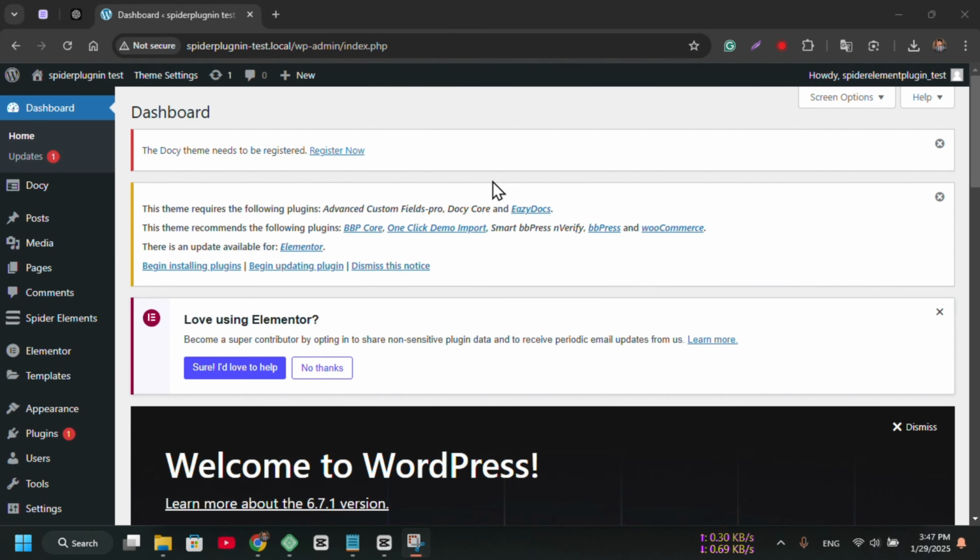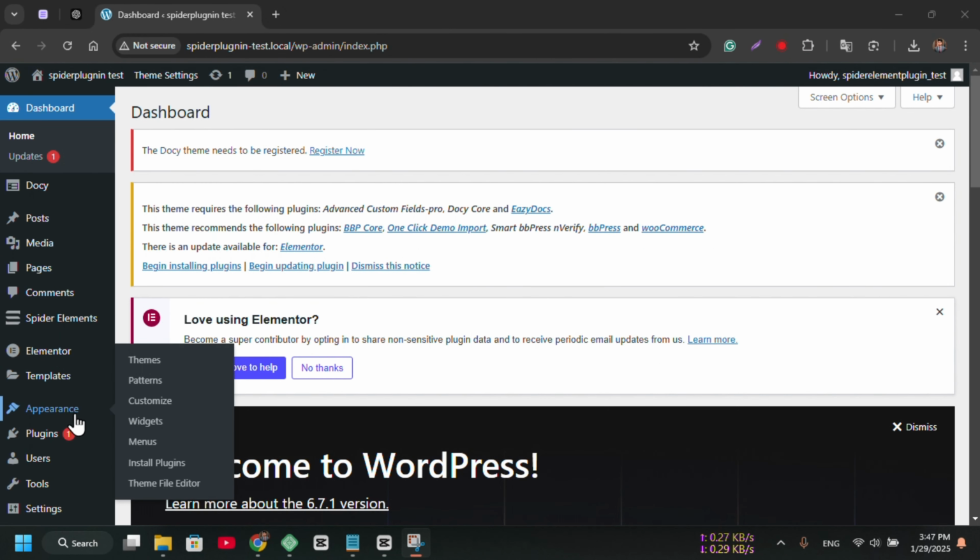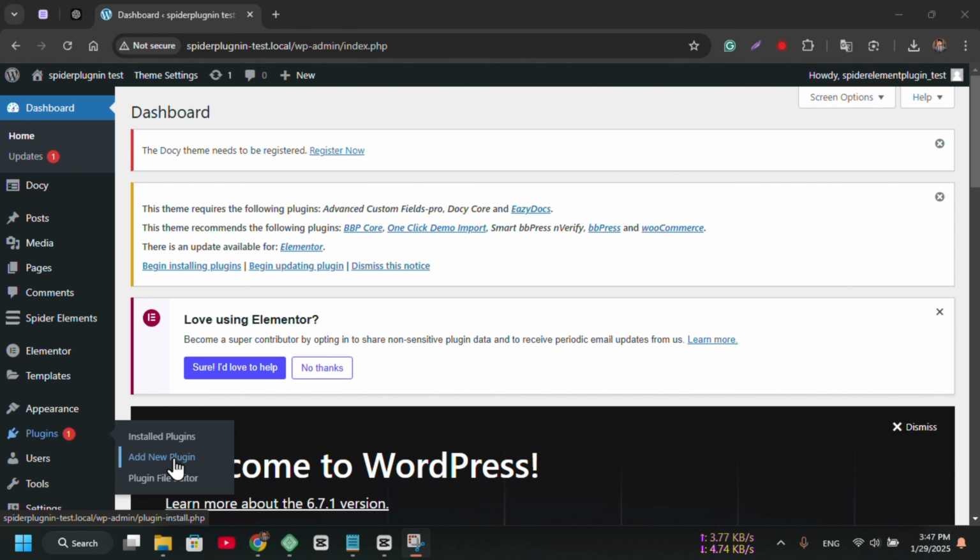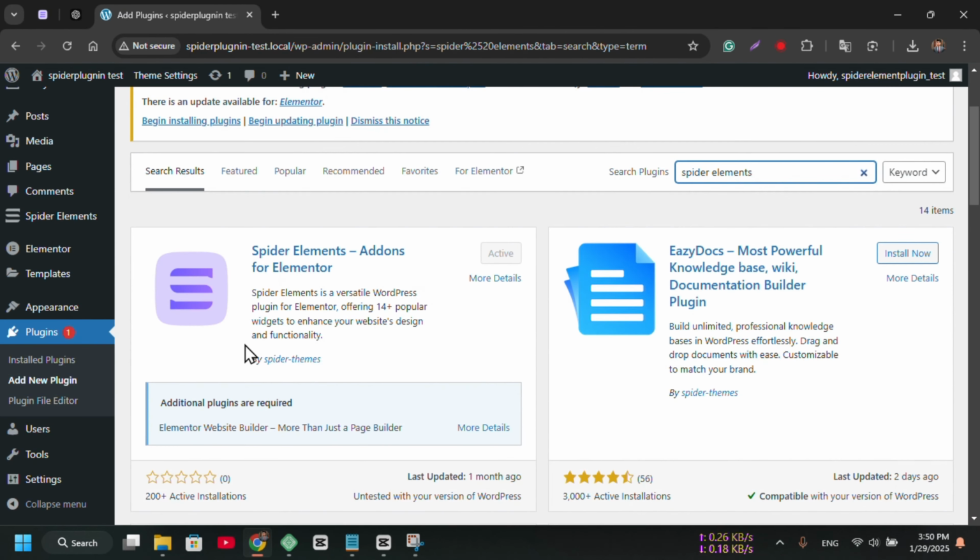First, we need to install the Spider Elements plugin. Head over to your WordPress dashboard, navigate to Plugins, Add New, and search for Spider Elements. Once you find it, click Install and then Activate.